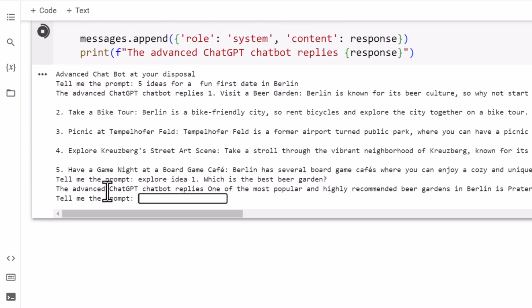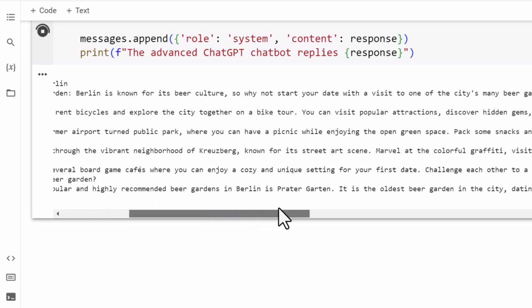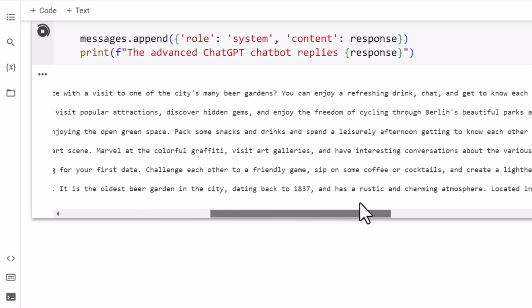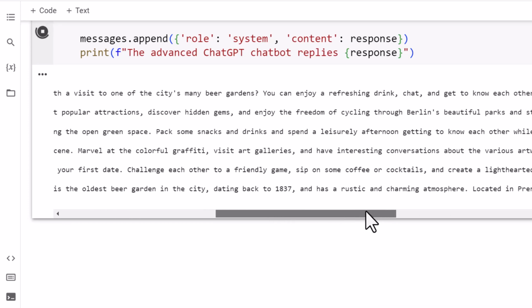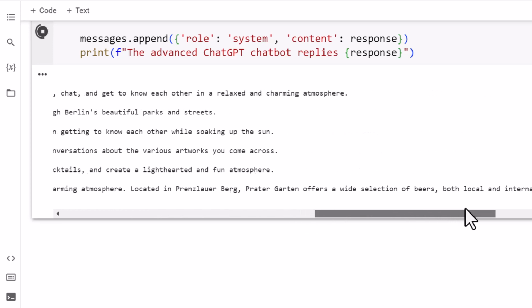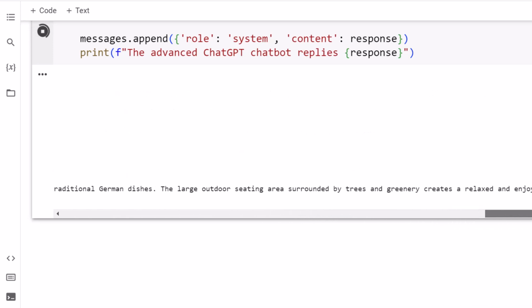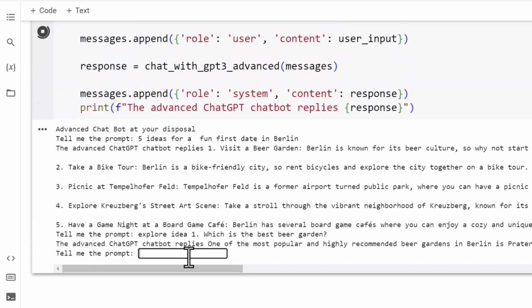And here you go. So the advanced ChatGPT chatbot replies, one of the most popular and highly recommended beer gardens in Berlin is Pratergarten. I actually don't know this one. This is the oldest beer garden. You see, okay, I know where my next date is going to be. And has a rustic and charming atmosphere, located in Prenzlauer Berg, Pratergarten offers a wide selection of beer, and so on and so on. So quite cool. And you could keep going and going.